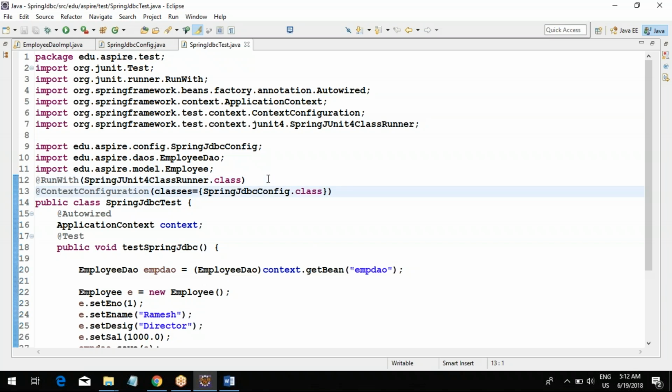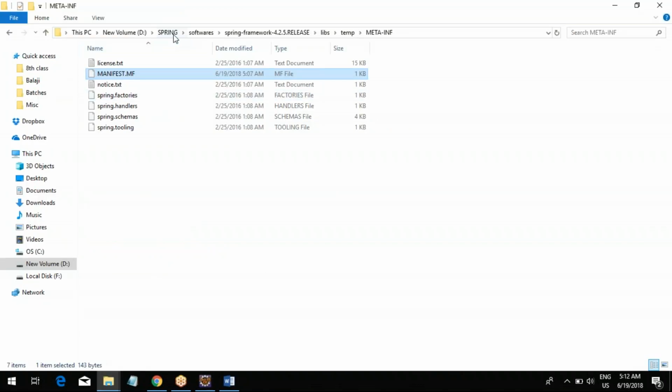Next annotation is very, very important. There is one more annotation called @ContextConfiguration. Okay, this annotation automatically creates the appropriate context based on the argument. Okay, the question is what do you mean by appropriate argument?